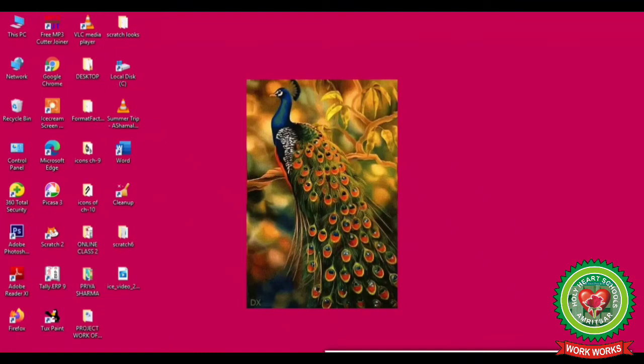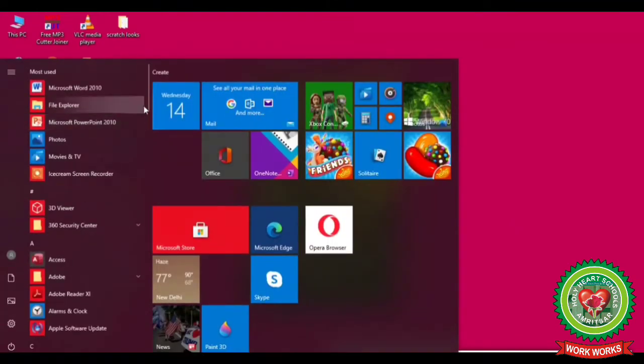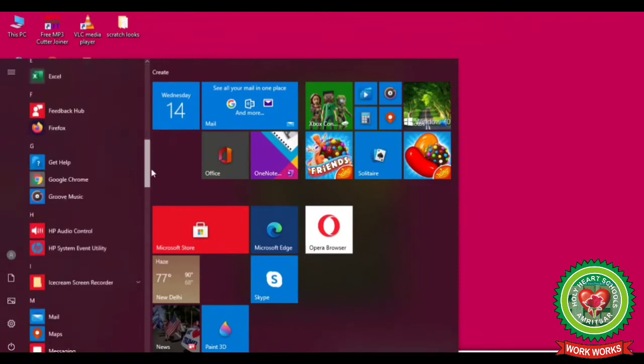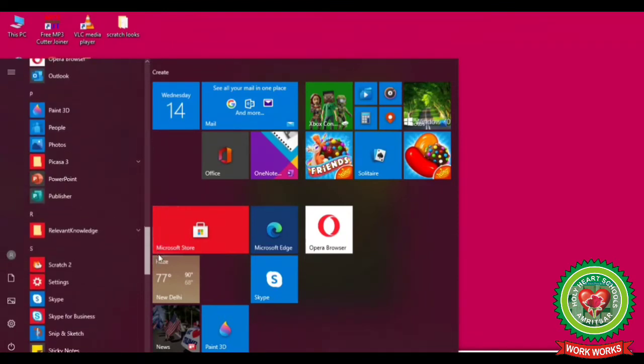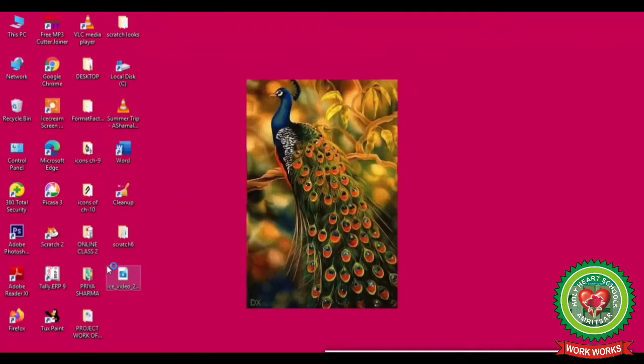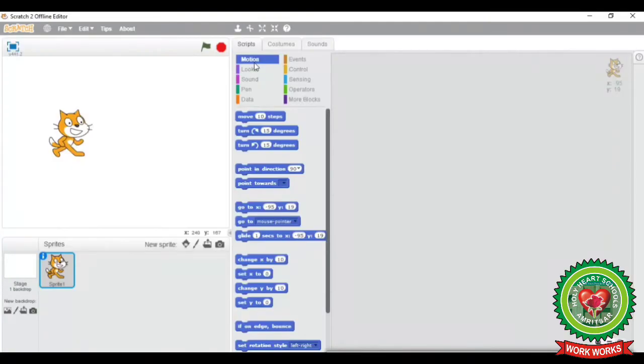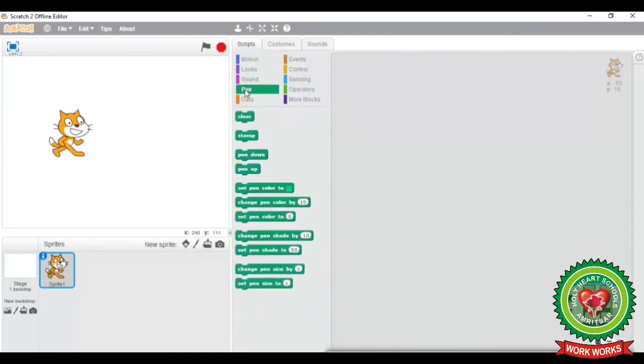Click on the Start button. From the Start sub-menu, click on Scratch 2.0. Now here you will notice, to draw the shape I will use the same sprite. To draw any shape we will use the pen block. So I will click on this pen block. Now here you can see under the pen block different blocks are there. I will choose the pen down block to draw the line.